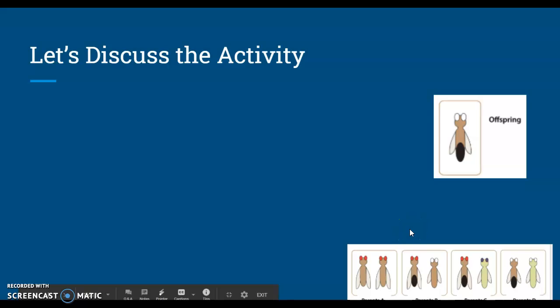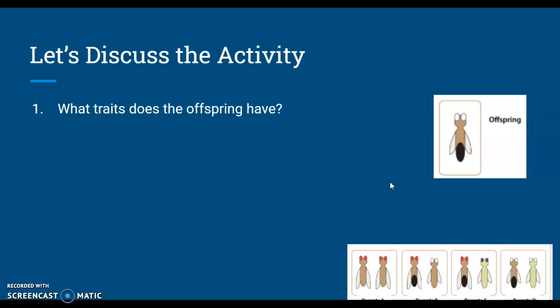All right, so let's talk about this activity. I have a few questions for us to get started. Again, notice I have the offspring and the parents just as they were on your activity. What traits does the offspring have? So here I'm asking, what things can you notice? In this situation, we're doing just observable traits. What observable traits do you see of that offspring? Give you a few hints. What color are its eyes? Does it have short wings or long wings? Does it have a green body, a brown body? Does it have a green, a black, or a brown bottom segment of its body?